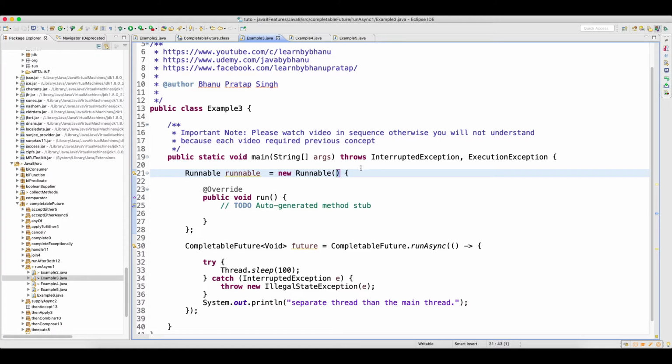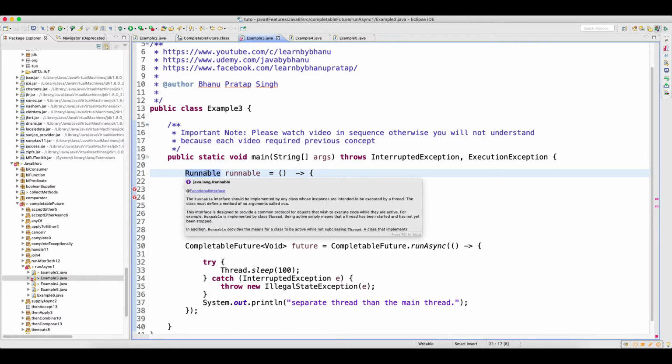So what we can do is write it in a simpler way. The first thing we'll do is replace this with an arrow. Once we replace it with the arrow, we don't need this. That is the first thing. We replace it with the arrow and we don't need Runnable, because by default the type of this lambda expression is going to be considered as Runnable.